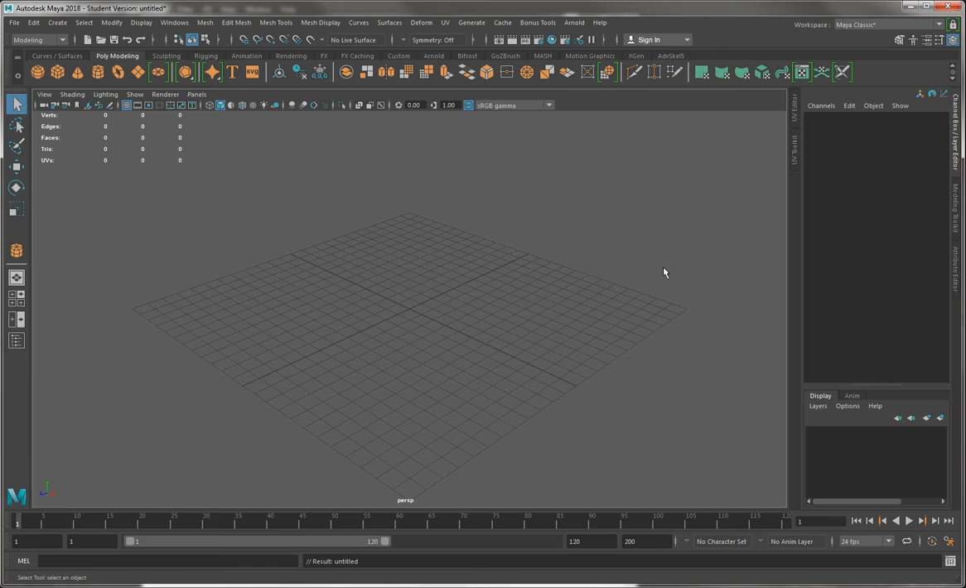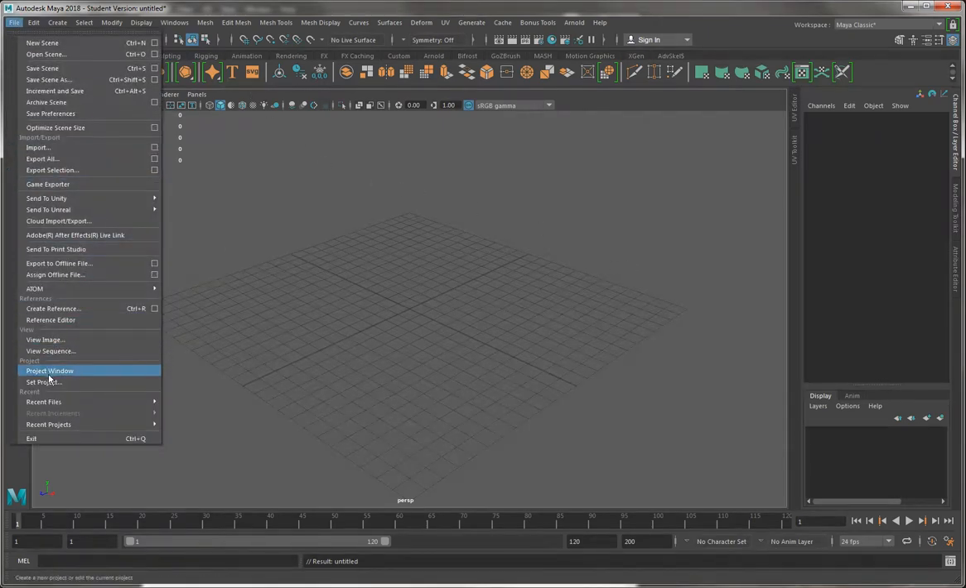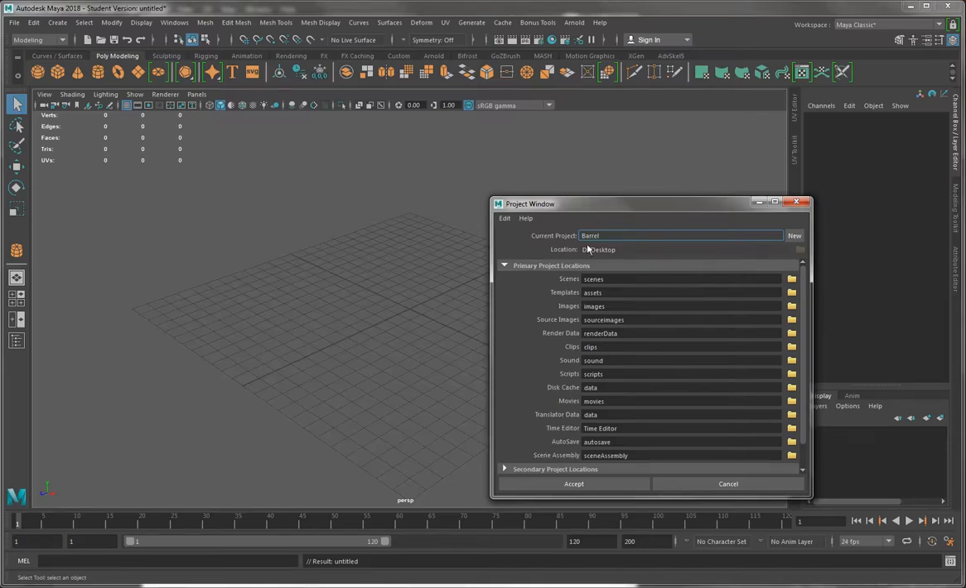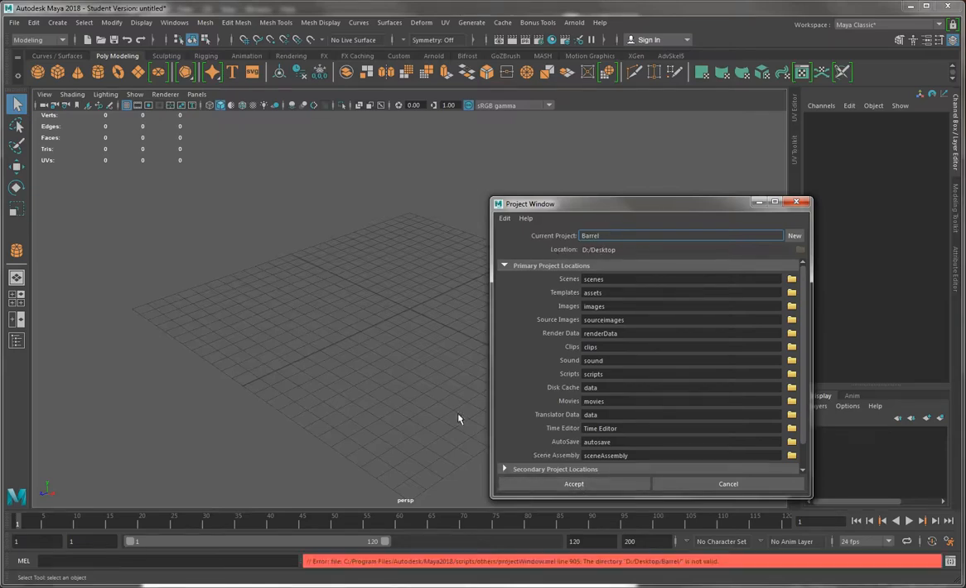Straight away what we're going to be doing is making our project because that's what we need to do at the beginning of everything. So I've got my barrel that's going to be deposited on my desktop. So barrel going on my desktop.